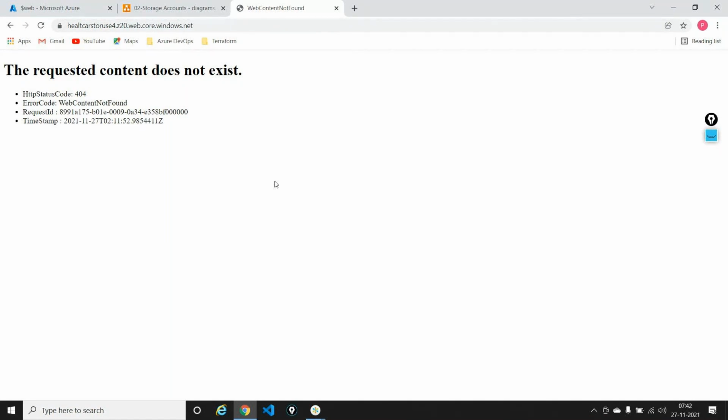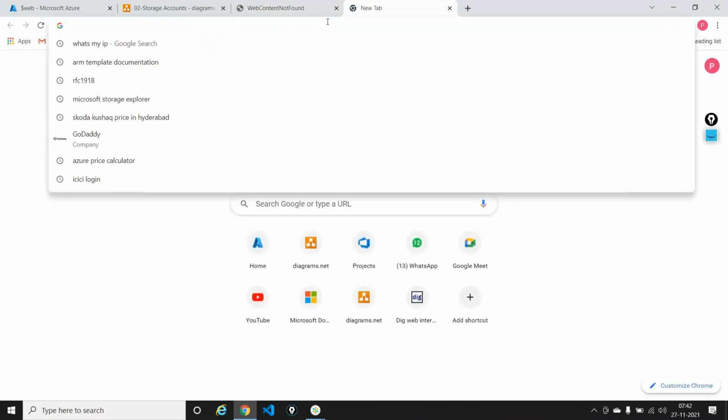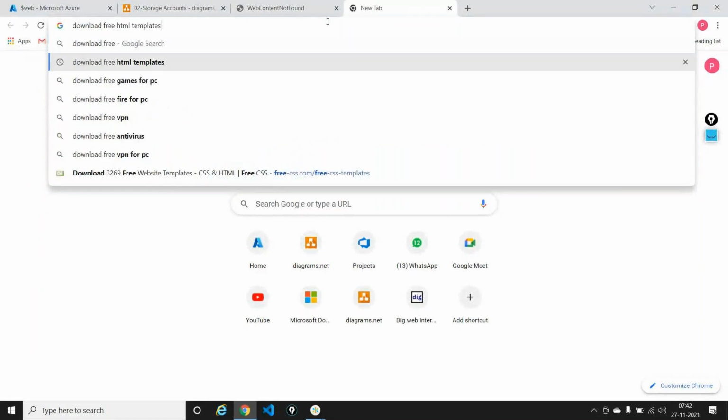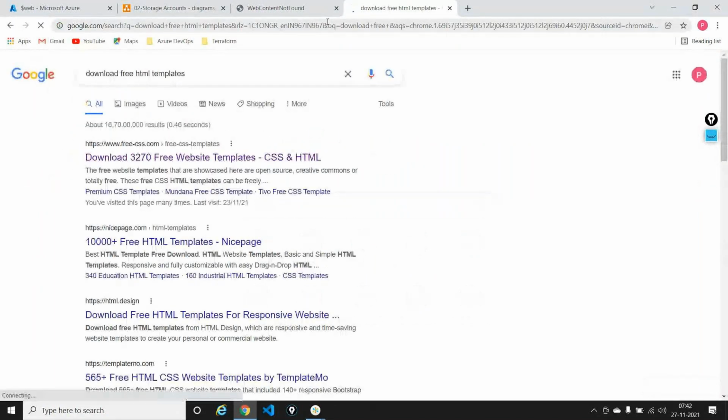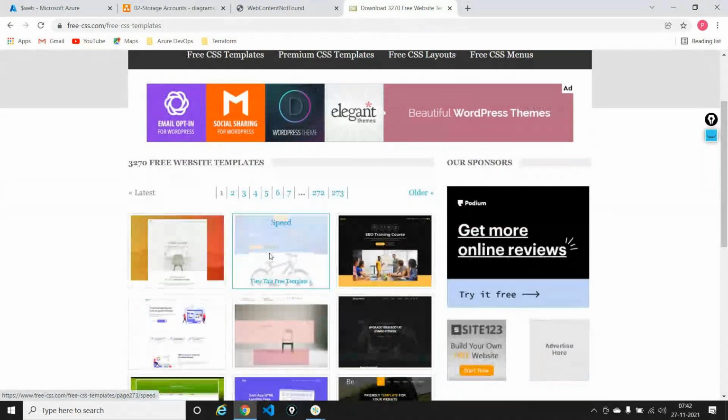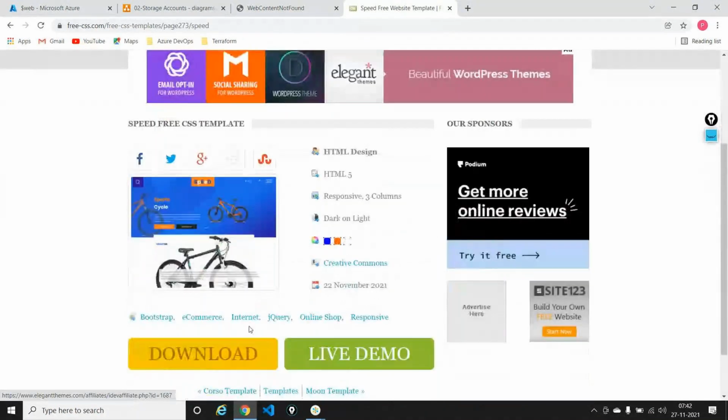What I'll do right now, just for this demo, is go ahead and download a very simple HTML template. So, download free HTML templates, and I'll use a website known as freecss.com out here. This is where you get a lot of HTML templates and so on. I'm just downloading a very simple template. It looks like a cycle website where they sell cycles and all that stuff. I'll say download, and I'm getting a zip file out here.